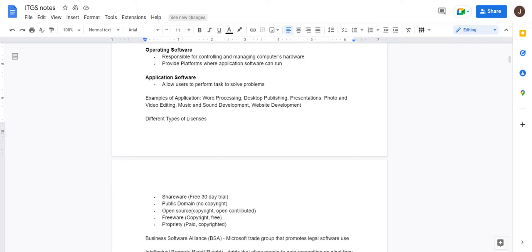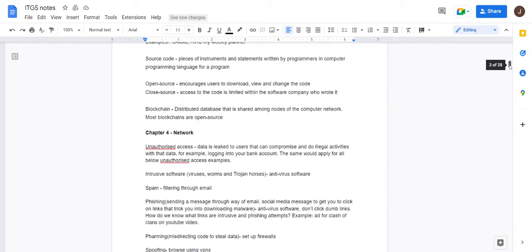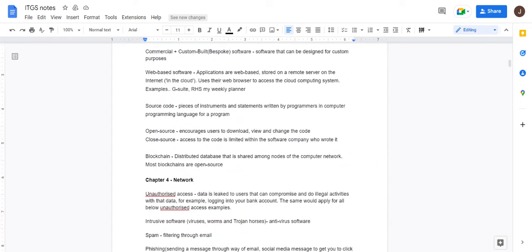Now we are going to talk about the Business Software Alliance. It's a Microsoft trade group that promotes legal software use. The next thing is called commercial software, or custom-built bespoke software, which is software designed for a customer's purposes. Next is web-based software, which is an application stored on a remote server and accessed over the internet, which is the cloud. Users use a website to access the cloud computing system.